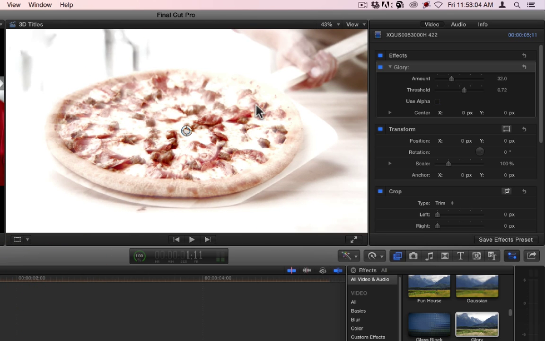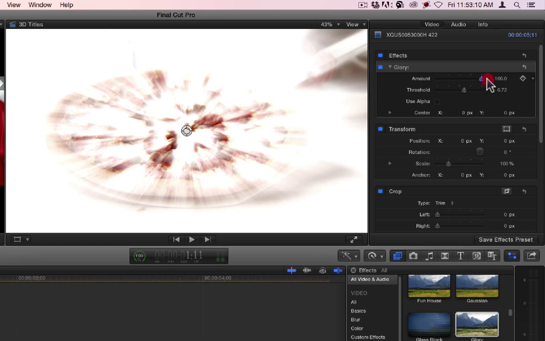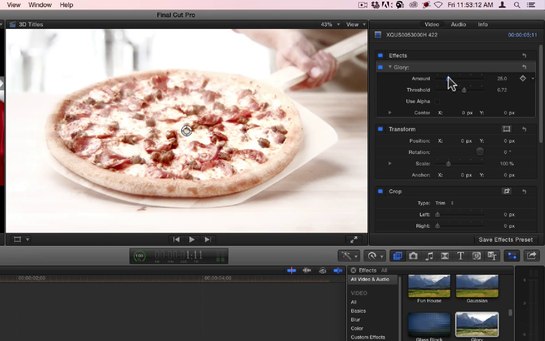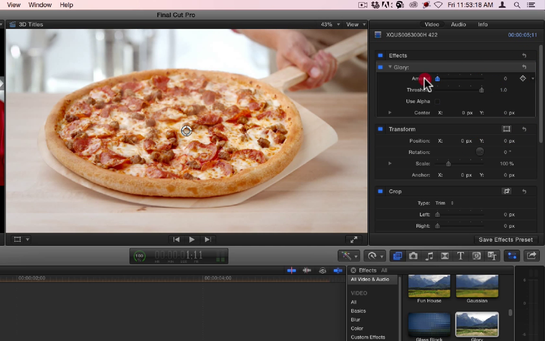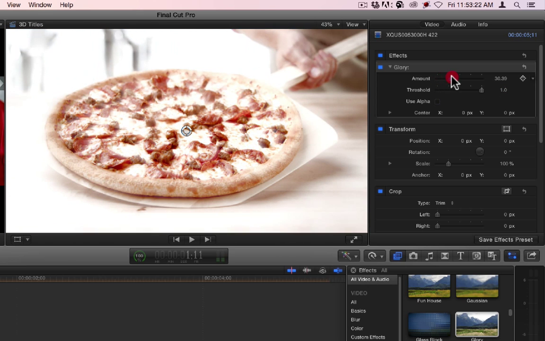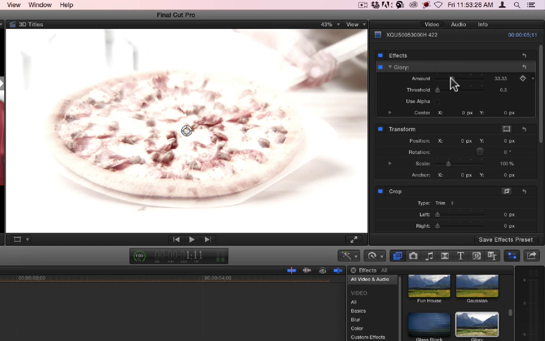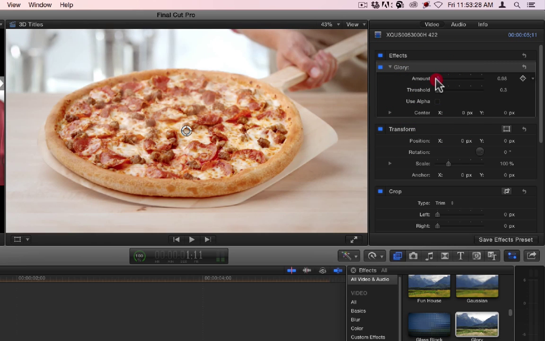All right, look at that pizza. Oh, that's what the glory is. Okay, you have amount, which is crazy. And then you have a threshold. You can't do too much with a threshold, but what the threshold does is it decides where your brightness point starts, when everything starts to become white. So if I put it there, you can see the threshold, everything gets darker.